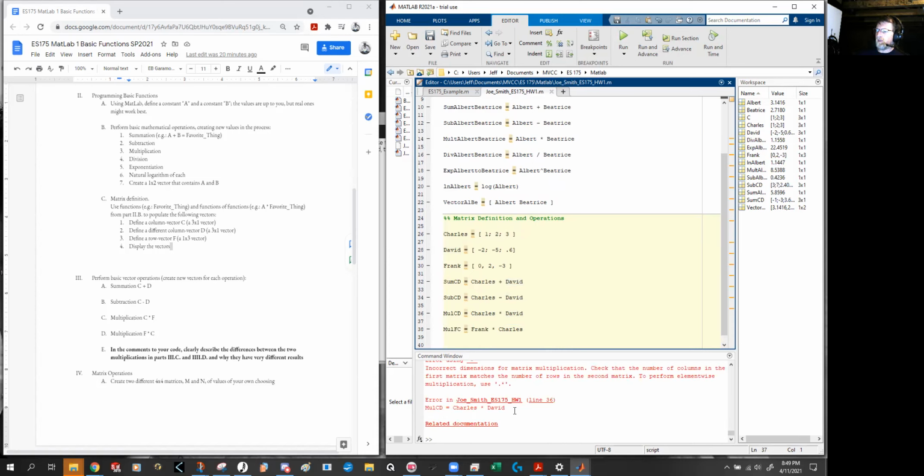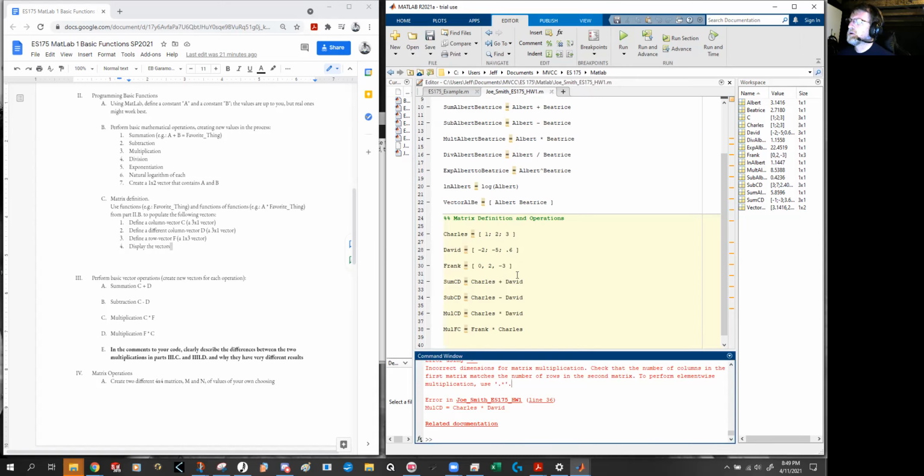Uh-oh, it didn't like that. Multiply CD, Charles times David. I wonder why that is. It says incorrect dimensions for matrix multiplication. Okay, so the reason for that is that it says they are different dimensions, and I'm surprised because it looks to me like they're the same dimension. So if you look up here, you can check that, 3 times 1, 1 times 3, that kind of stuff. So it's a little confusing.